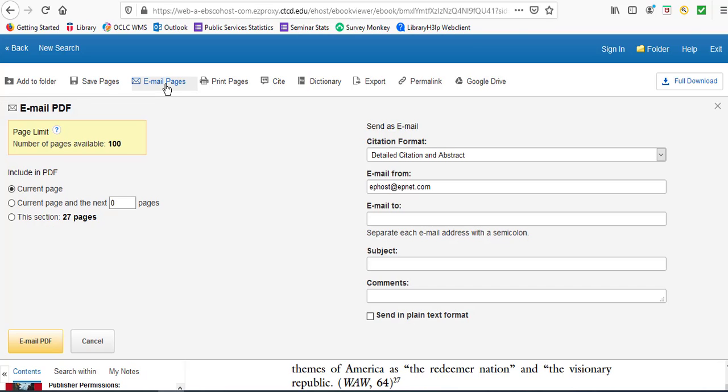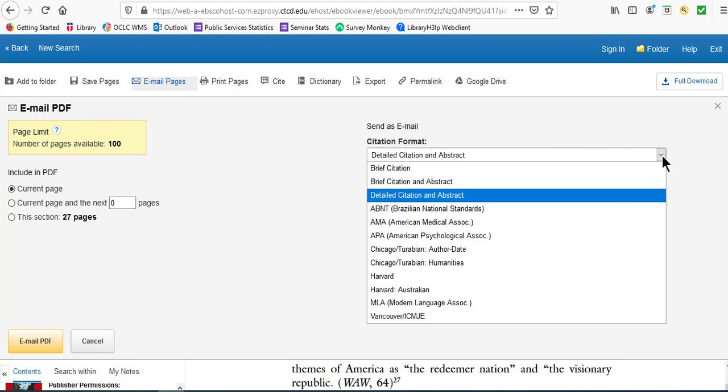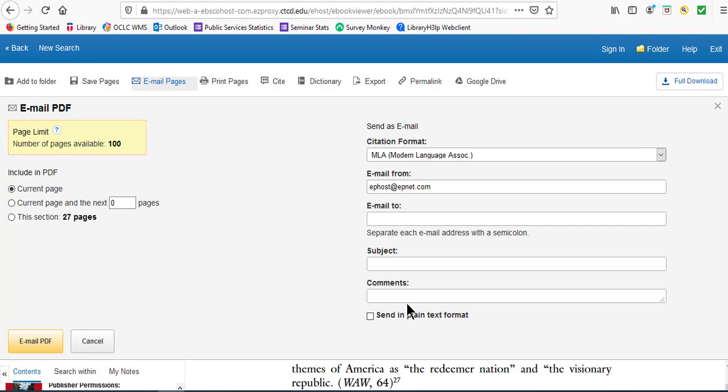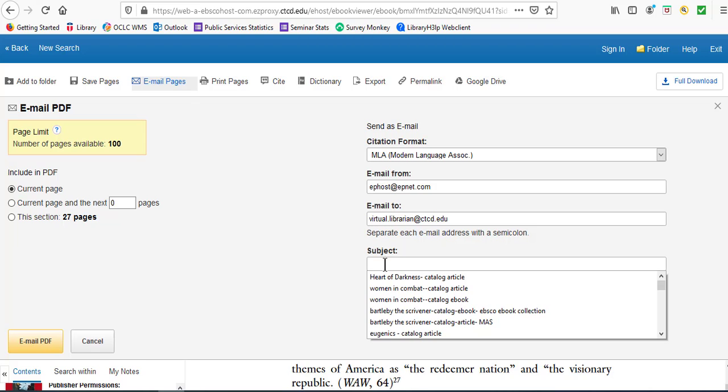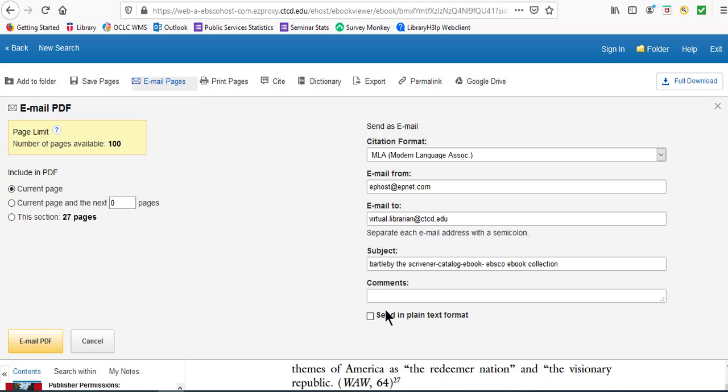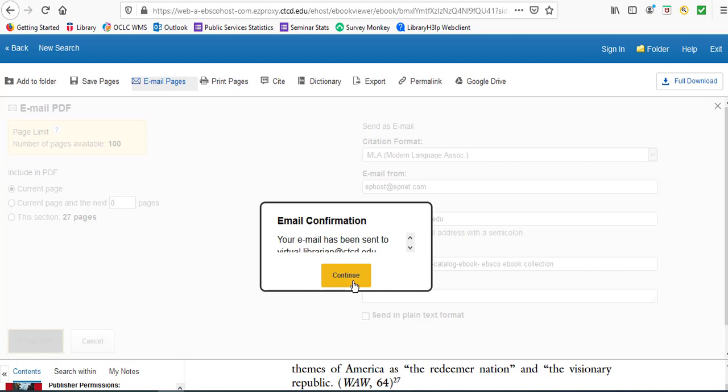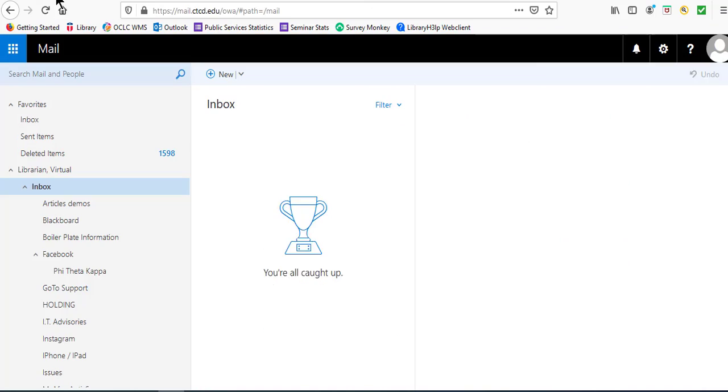What I'm going to do here is email the pages to myself. This will give me the number of pages that I have a limit to. It also tells me how big the section is. For this example, I'm only going to use the current page. Then off to the right where it says citation format, when I click on the down arrow, I can come to MLA. I'm going to put in my email address and then a subject, and then I'll come over to where it says email PDF and then continue.